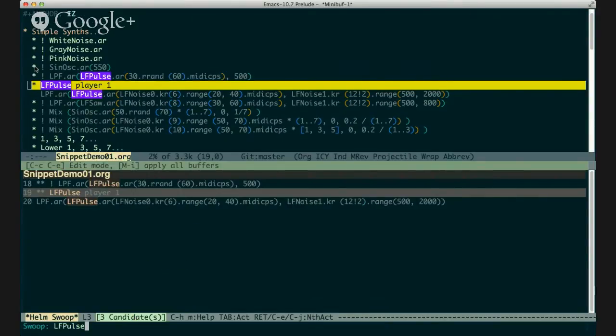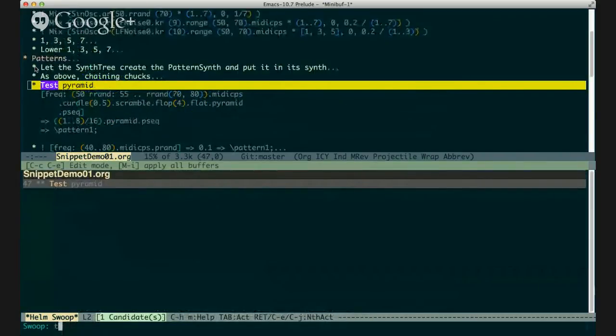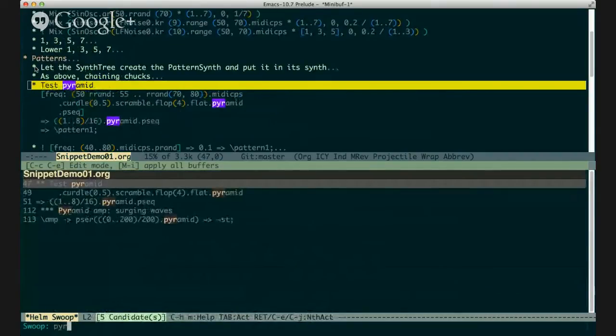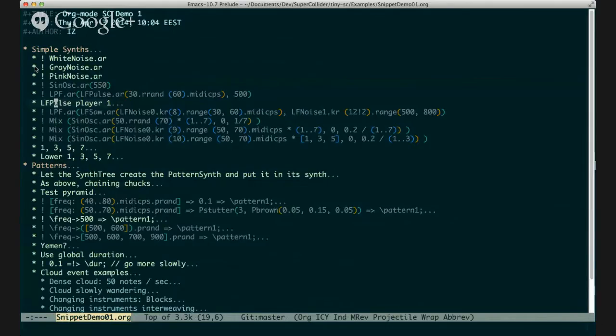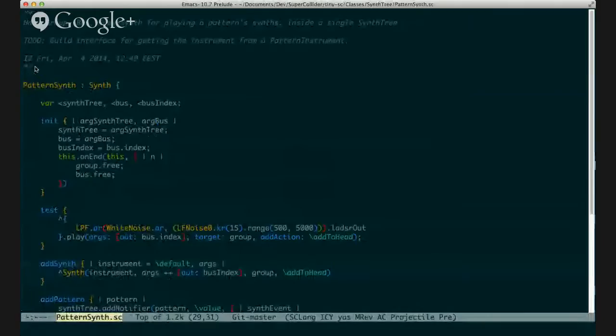So you just type what you want to find. Here's test on. It's interesting if you want to work with code files, which I can also show, the other tools, which I guess many people are using. For example, either open latest file, we are in org mode anyway, so this is not going to work, or use a project file. And I can go pattern synth. So I'm here in code, and I can swoop through it.